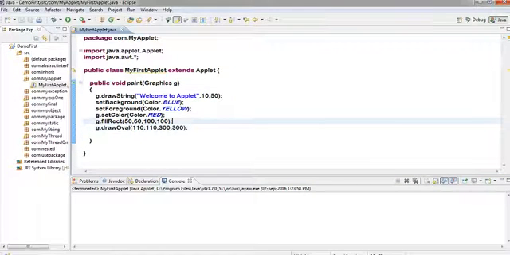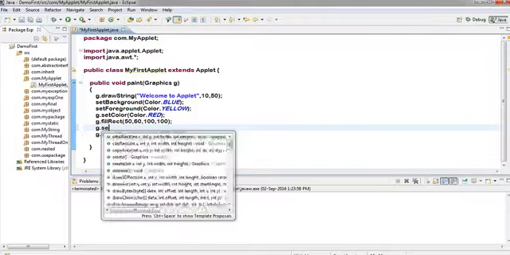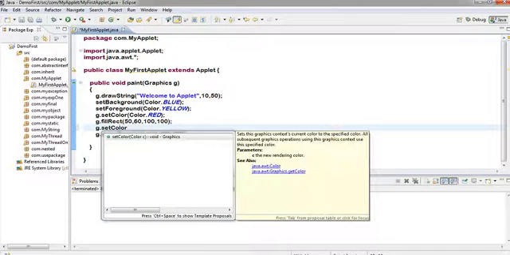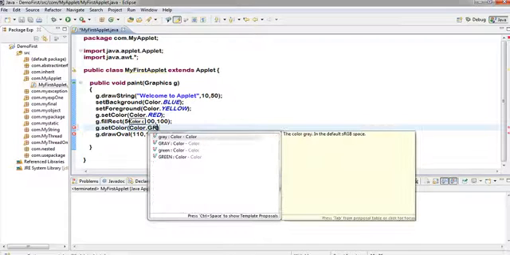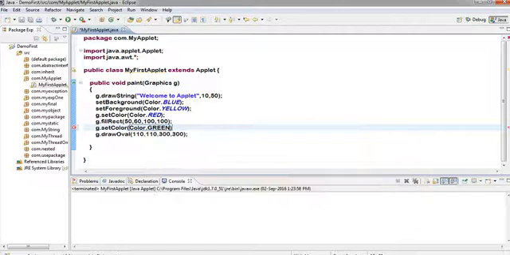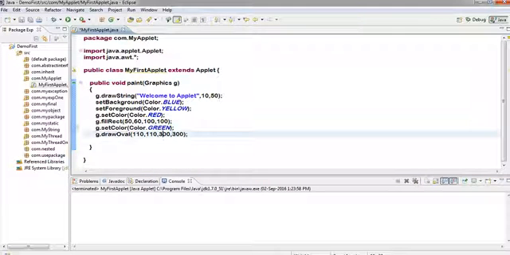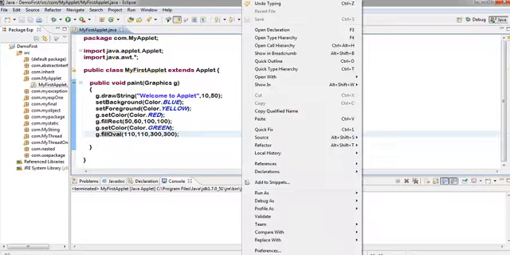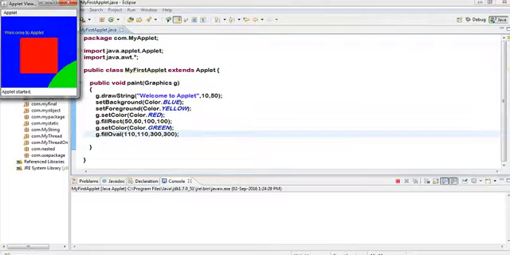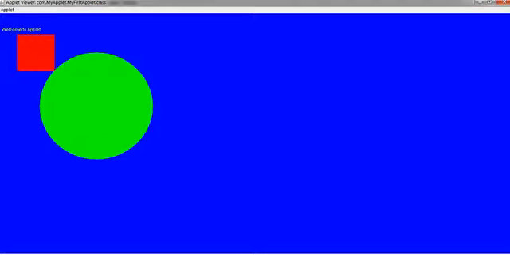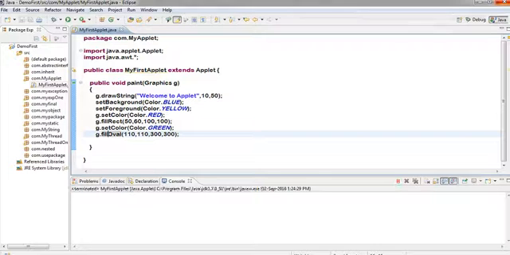I can do one more thing. Set color. I can set a new color for this. Then instead of draw, I will use fill. So it will show me an oval with filled color. It's perfectly fine. It is working.